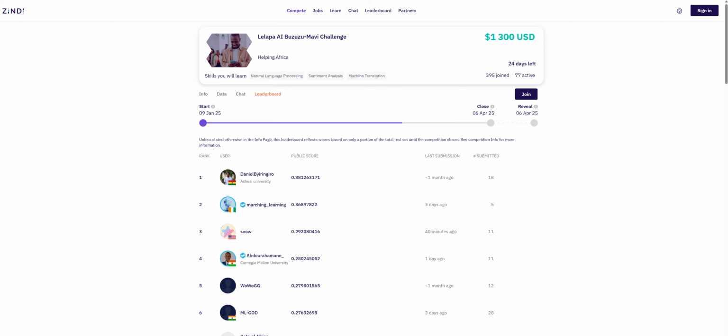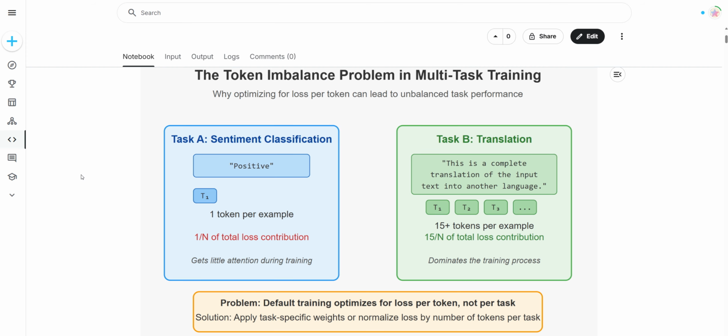Let's dive right in. The core issue we're dealing with today is pretty straightforward, but easy to miss. When we're fine-tuning a language model on multiple tasks simultaneously, the default behavior of most training frameworks is to optimize for loss per token, not per sample or per task.